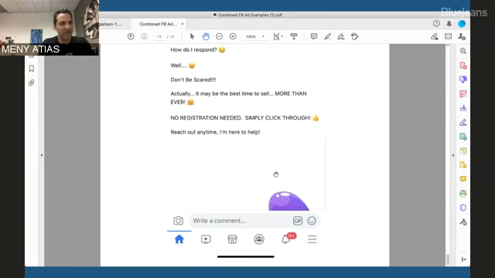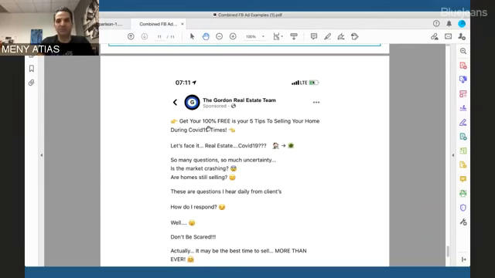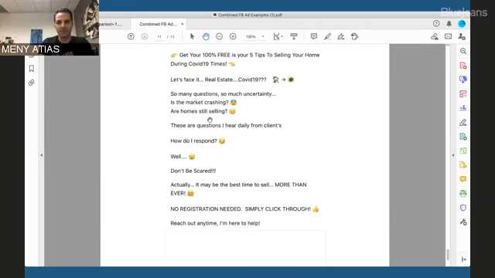So if you're sitting right now and looking at this ad and thinking, should I buy or whatever it is, then it says, get your 100% free 5 tips to selling your home during COVID-19 times. Let's face it, real estate, COVID-19, question mark. So many questions, so much uncertainty. Yeah, that talks to me right now. I'm in distress, uncertainty and confusion. Let's click on it. And then it keeps on talking about objections, a lot of questions, creating doubts and everything. So this person is doing a good job to reverse engineer the psychology they're working on the consumer, right?